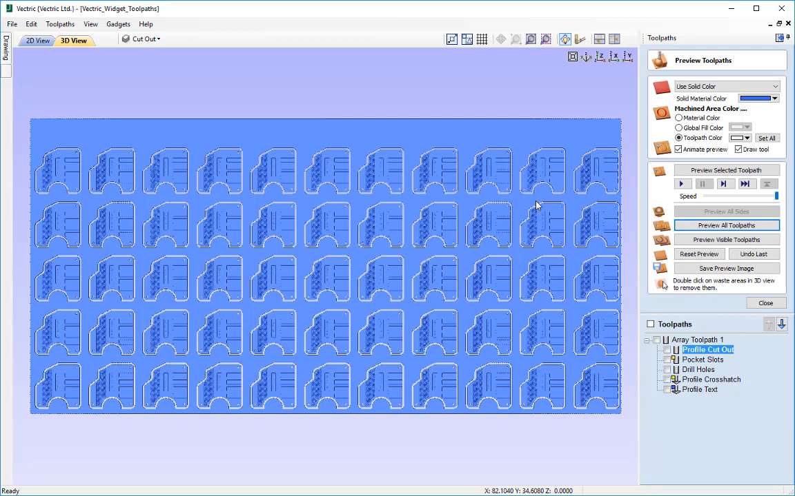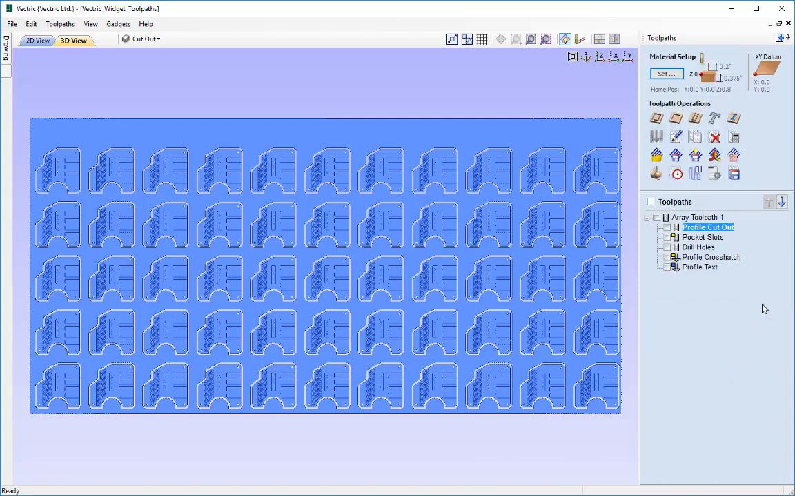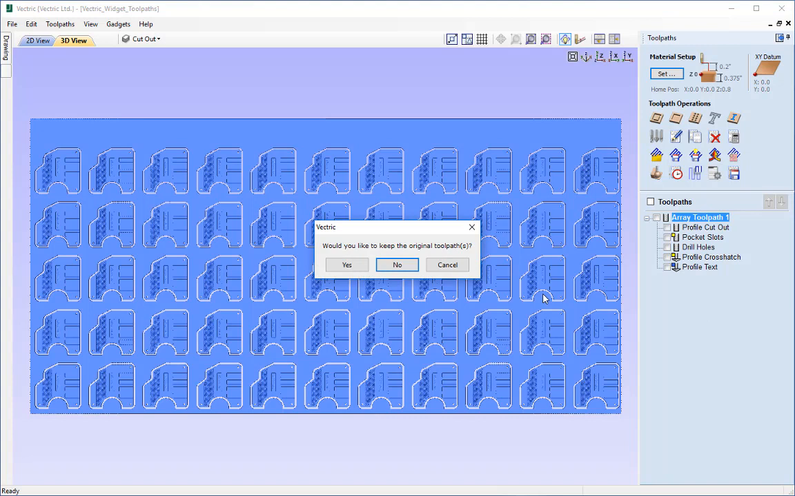Now another thing that we may want to do is obtain our original toolpaths back. Maybe we don't want to create an array copy toolpath anymore. So the way we would obtain the original toolpaths is to delete the parent of all of these, which is the array toolpath itself. So you press the right mouse button over the highlighted array toolpath, go to delete, delete this. You will get an option to keep the original toolpaths, and you would say yes, you do want to keep those original toolpaths, and then it will remove the array toolpath from that, and you'll get all of the toolpaths back as one singular part.